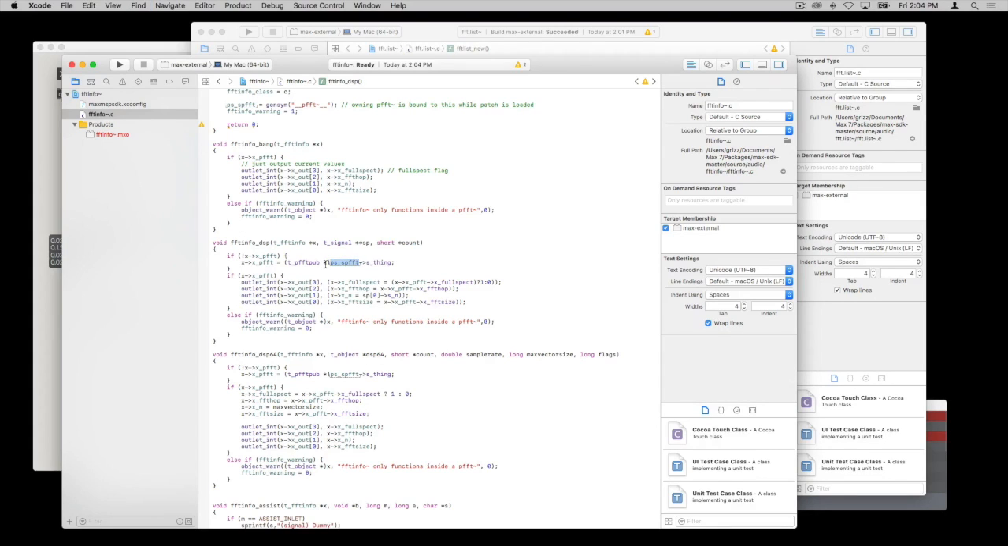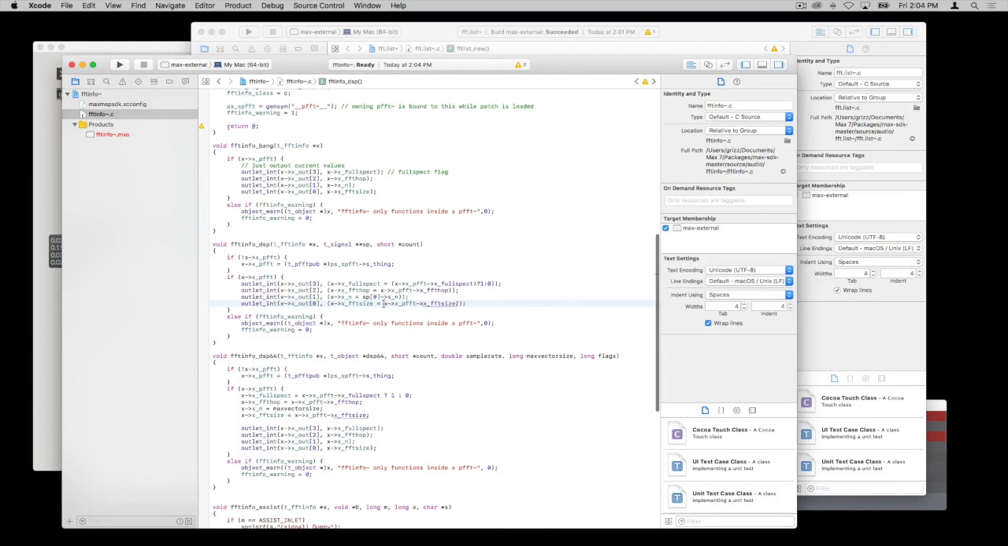If I do a quick search, we get the s thing, which is the object, and that is being stored into this member of our struct. We look at places where that's looked up. We can see that here we can find out, is the full spectrum flag turned on, what's the hop size, and significantly we can find out what is the FFT size.